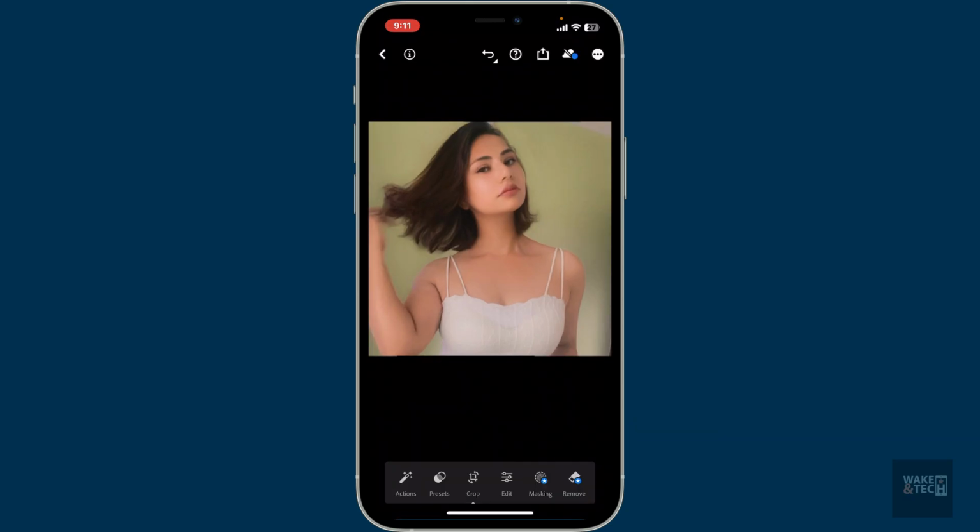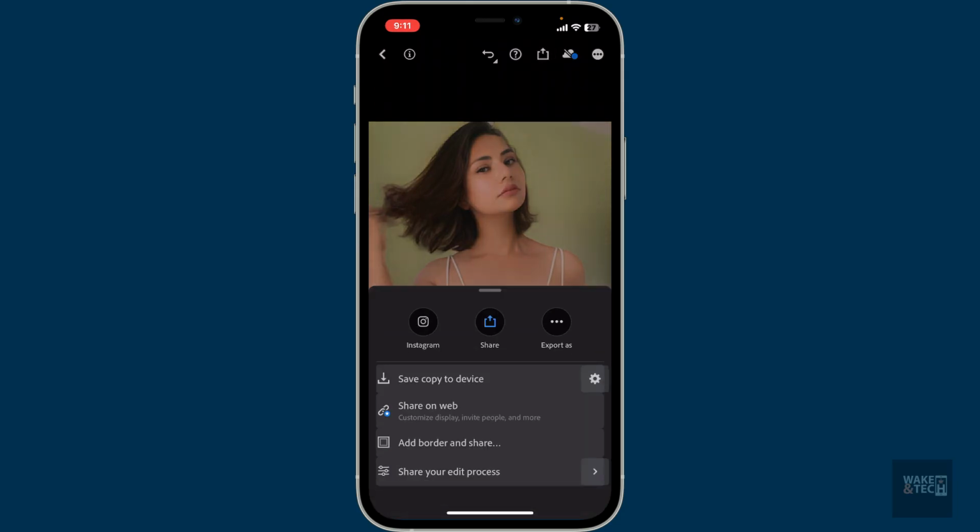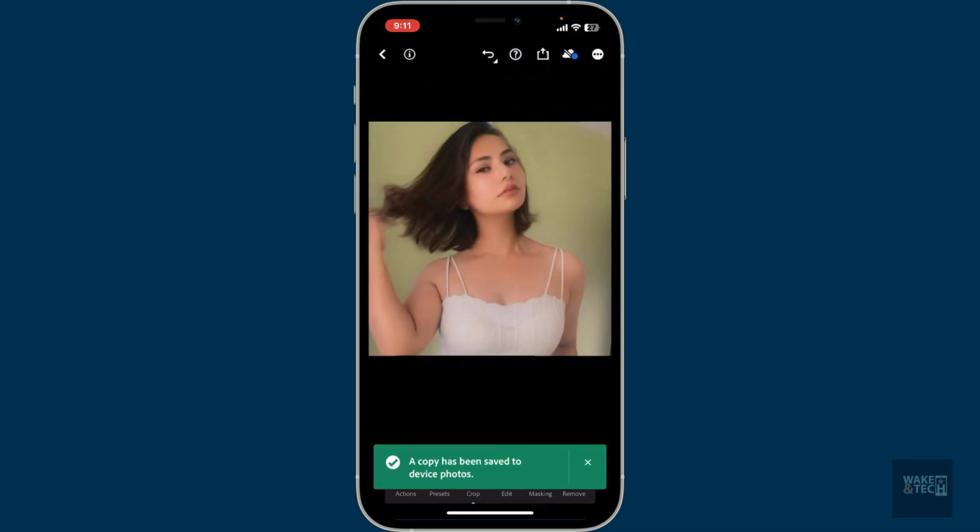To save the edited photo, tap on the little share icon at the top right where it shows you a little arrow facing upwards, and now click on Save Copy to Device. Doing this will save your photo that you've just edited using Lightroom.